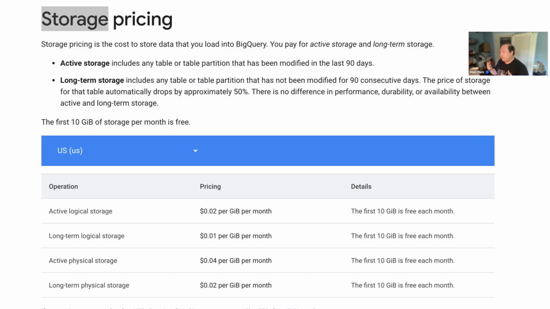Looking at the figures here, logical storage is 2 cents per gigabyte per month. Physical storage is double that, at 4 cents per gigabyte per month. But if you have a high compression ratio, meaning more than a factor of 2, you end up saving money. Text-based data can compress by 5x or even 10x, so you would see your storage costs possibly drastically decrease.